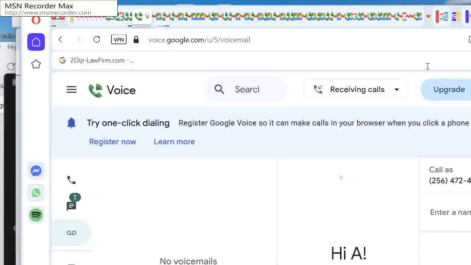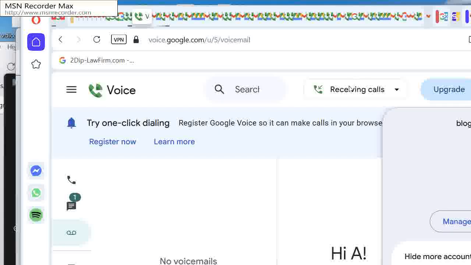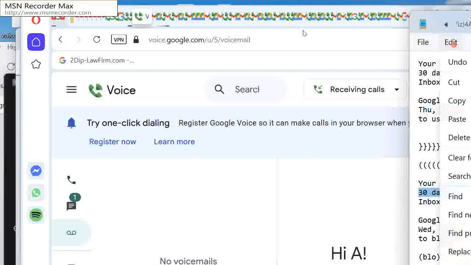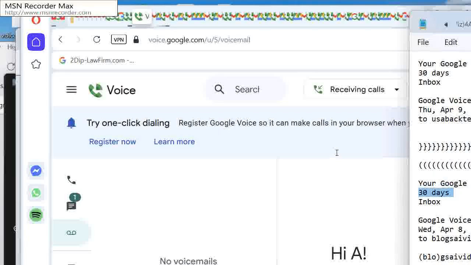And now I need to log into the new account, blogs avvid. So I edit, copy it into the clipboard buffer. I want to make sure that I didn't do it already. And now I'm ready to log into another Google Voice account and switch from whatever account it is to the account that I need to deal with.